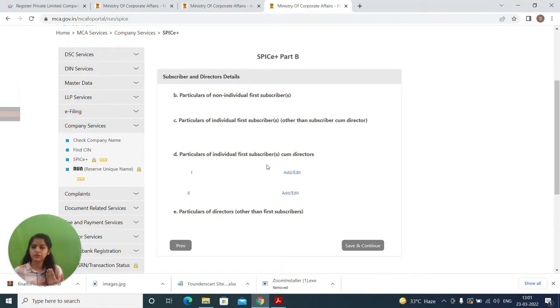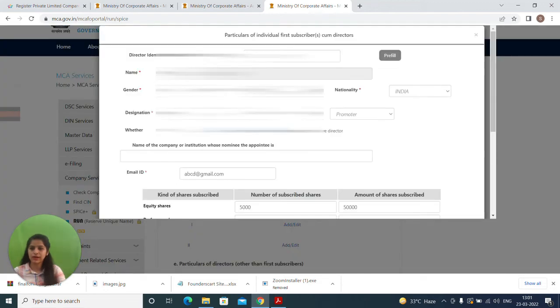Here you need to give the information of the subscriber and directors, their personal details, their name, father's name, date of birth, address, each and everything. So I'll fill here. First of all I need to fill the information of the person or director who is having a DIN number. So we have to give his DIN number here. Then click on pre-fill.